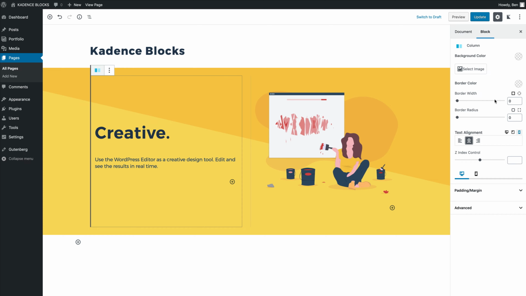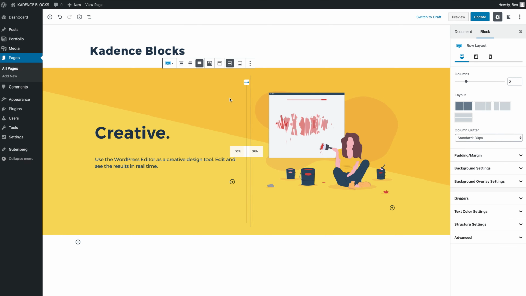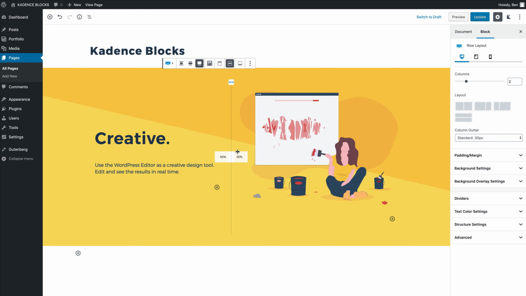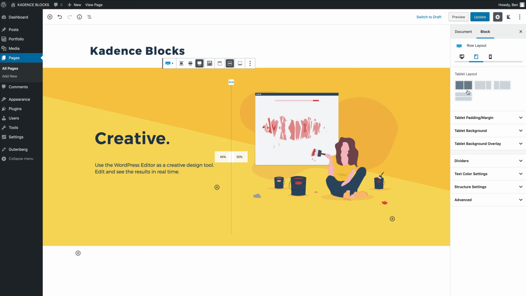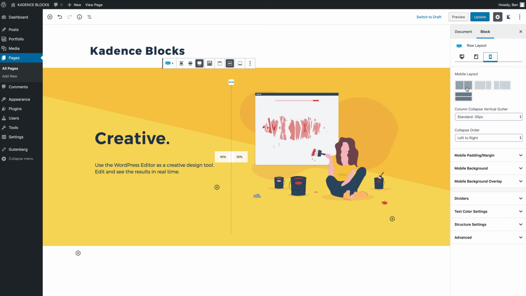The other thing I want to do while thinking about mobile right now is that I'm going to want the image to actually be on top when it collapses. So when I select the row, I can come in and choose my layout. I'm going to tweak this just a little bit, make the image a little bit bigger on desktop, and then on tablet make it equal, and on mobile I want it collapsed, but I actually want it collapsed right to left instead of left to right. So that should make things work a little bit better on mobile.